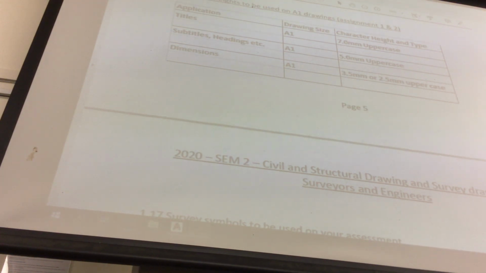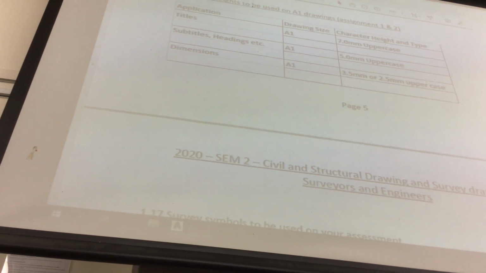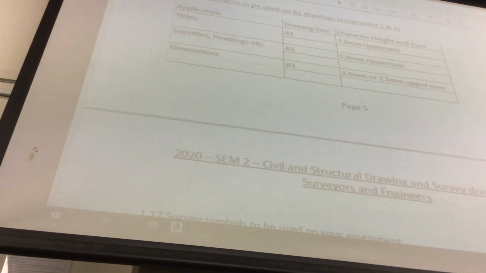Just a little side note, 3.5 and 2.5. 3.5 is the one you're mostly going to be using. That I'm telling you right now, that's the one that's going to be dominant on all of your drawings. Now, when we come to do text type, 3.5mm is the most dominant one you're going to be using. You'll have to do the maths to work out what it is in model space. Please don't do it 3.5 and just think that's the answer, okay?